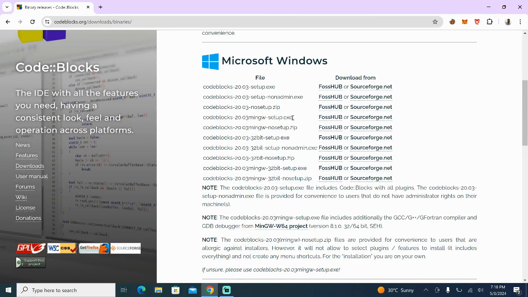You need to download the one with mingw-setup.exe, because it comes with the compiler. Otherwise you would have to download the compiler separately. The compiler is what enables the computer to understand and run your code. Look at the Codeblocks 20.03 mingw-setup.exe file: it includes additionally the gcc/g++/gfortran compiler and debugger. That is the one we want, mingw-setup. You can also download it from FossHub or sourceforge.net.